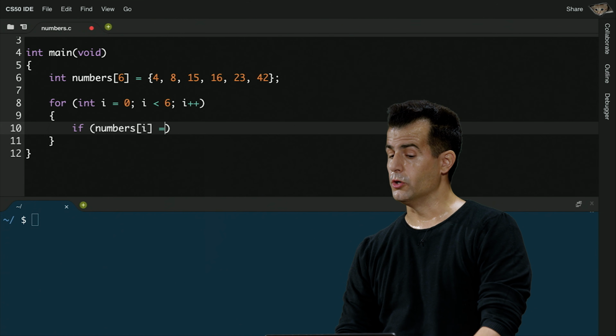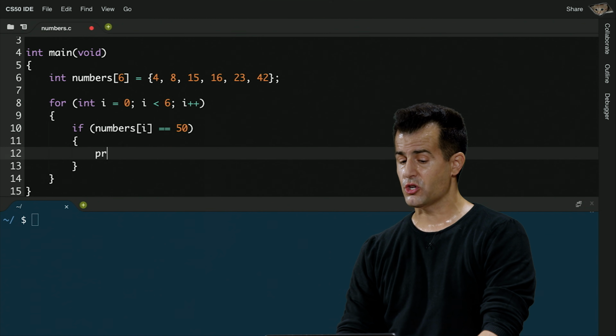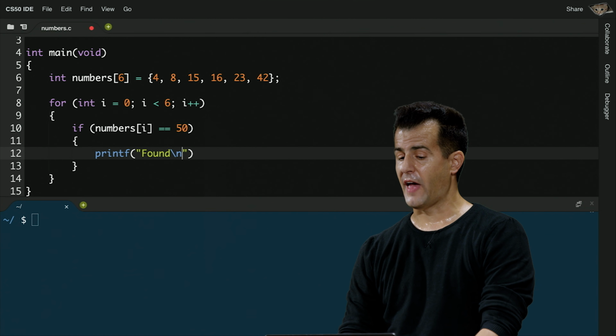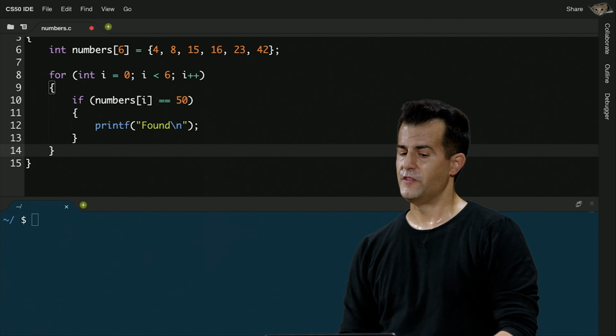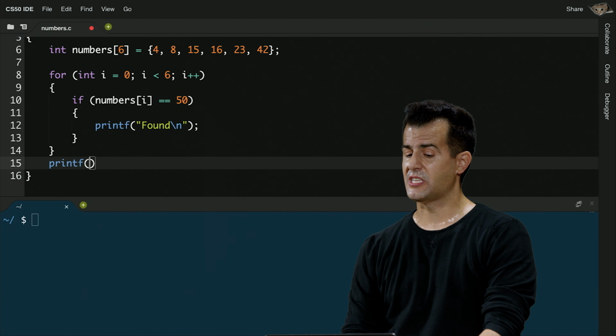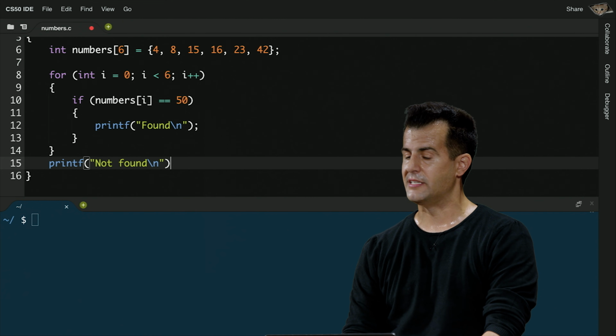Numbers i equals, and not just single equals, but equals 50, I can go ahead now and return some answer. So I'm going to go ahead and say printf, for instance, "found" with a new line. And then if I want to say that no 50 was found, recall that I want to do this outside of the loop, just like in my pseudocode earlier. So "not found" can go way down there.